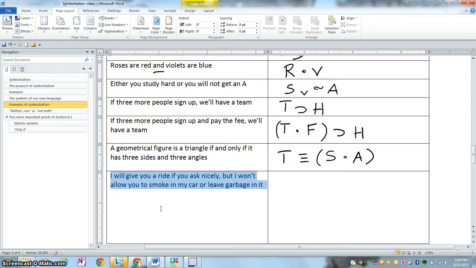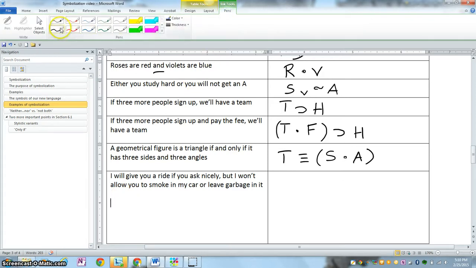Remember that you can have simple statements, or you can have statements where the main logical operator is the tilde, or the dot, or the wedge, or the horseshoe, or the triple bar. So really, you have 5 choices, 5 possibilities.